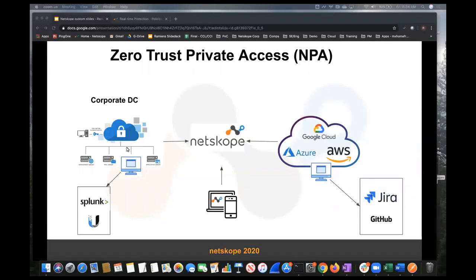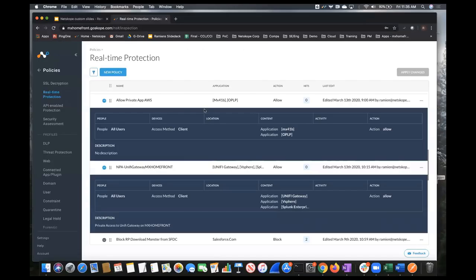With Netskope NPA, with a single client on the endpoint that you already have that's controlling access to sanctioned applications via CASB and Secure Web Gateway, we can steer clients to those applications in each individual data center without having to backhaul that traffic. So let's take a look at the policy constructs for this architecture.